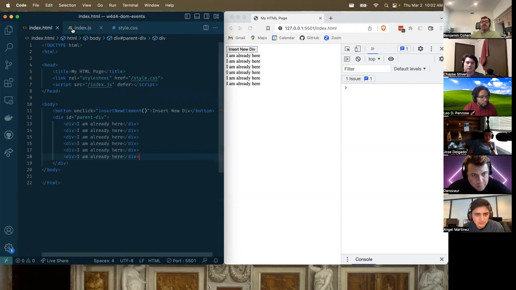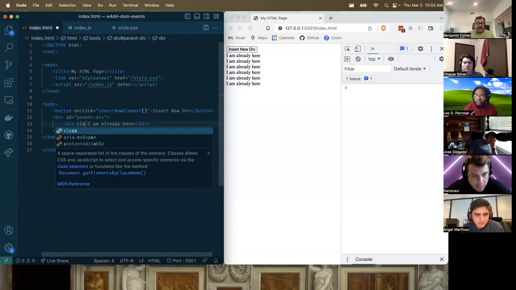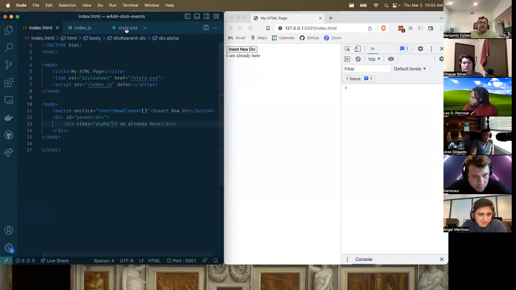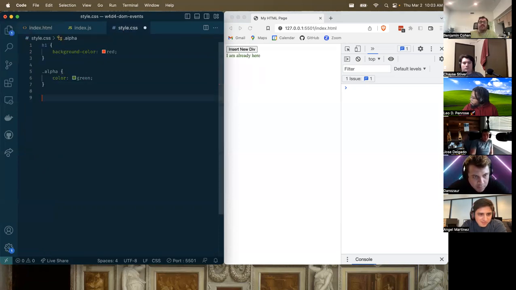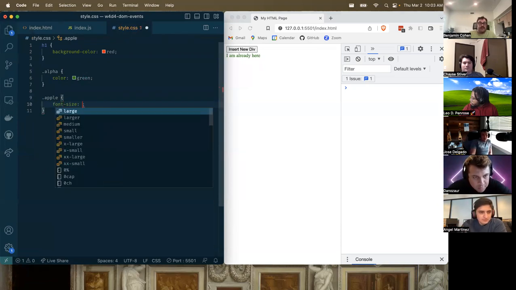Well, I think the point is that it's JavaScript. So let's say I had only one div existing here, and let's say it had a class equal to alpha already. So I'm almost writing a different function here. We're not really inserting a new element, but we'll keep that button around. Let's say I have a class of alpha to start with, and that gives me green. And what's the other one we want to add? It's going to be called apple, and what that's going to do is have a font size of 20 pixels.